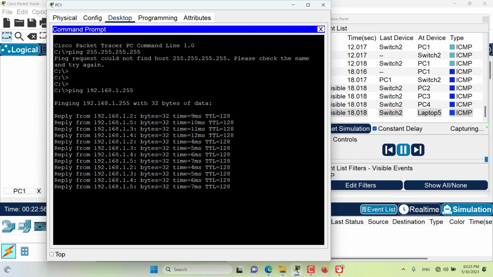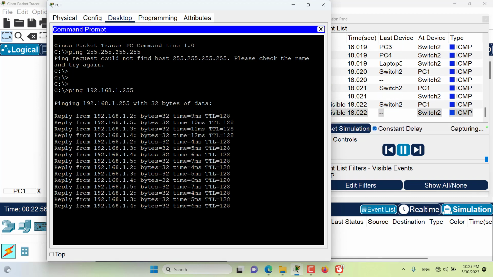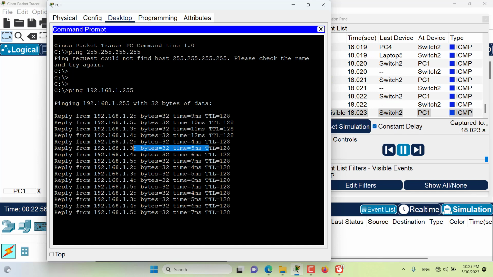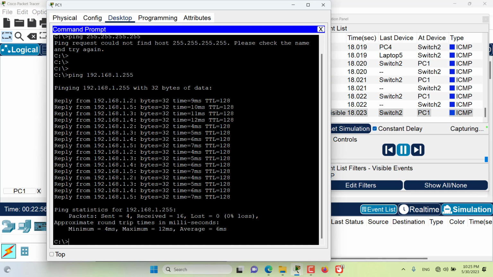As you can see now, the broadcast messages are successful, and even if only one of the computers replied to the broadcast message, the broadcast would be successful. You can see now that there is a reply from all of these computers, from PC2, PC5, PC3, and all of them.